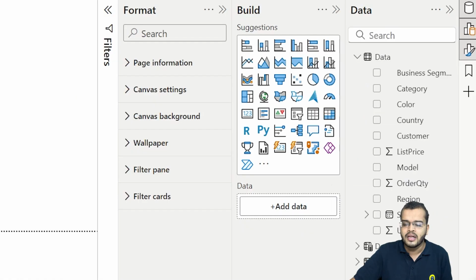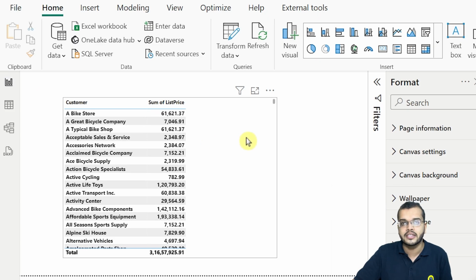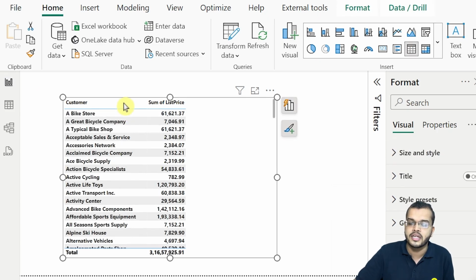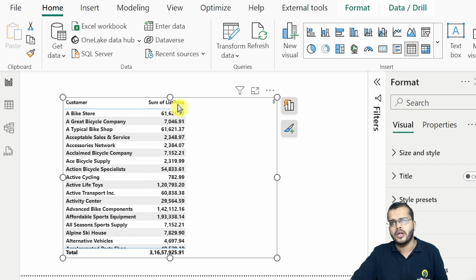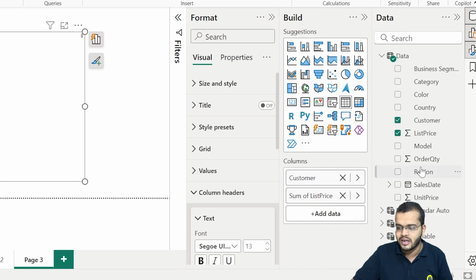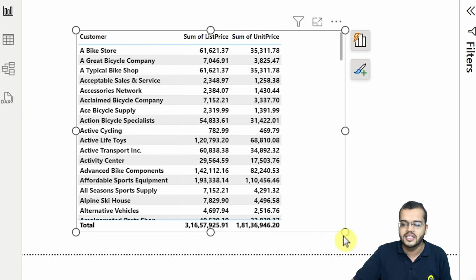For that, let me go into Power BI Desktop. Here I have data. From this data, I have selected a table chart, and in this table chart, I have considered two particular columns: the customer column and the list price column. These are the two columns that I have. Now, if you want, we can even add a few more columns. It purely depends upon the requirement. So let me even choose unit price as well for an easier and better understanding.